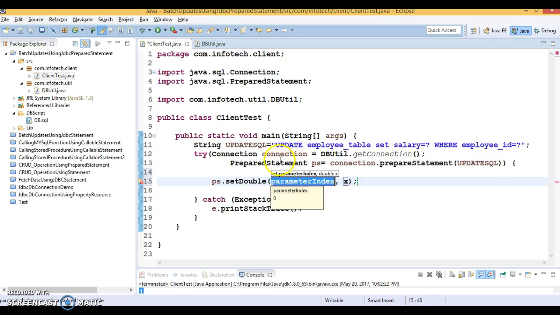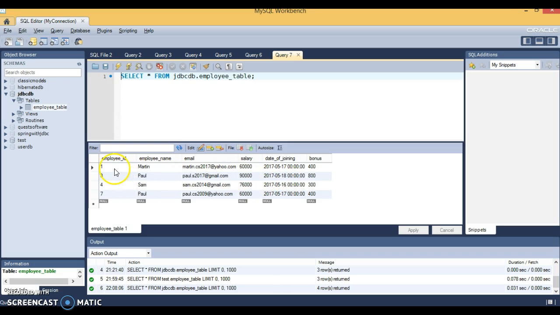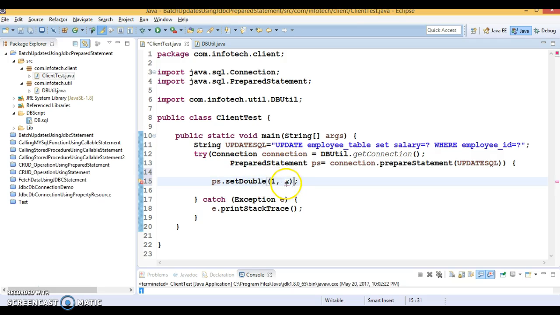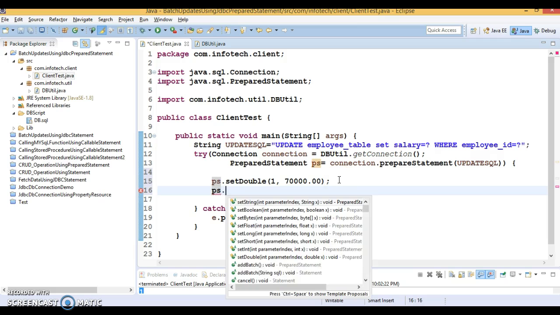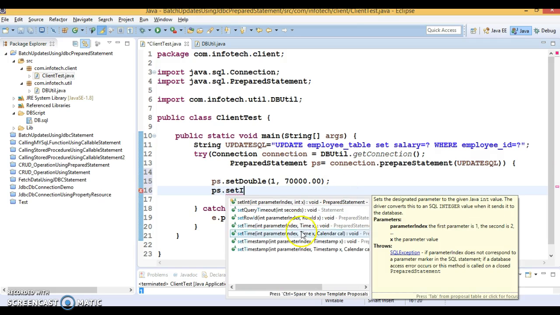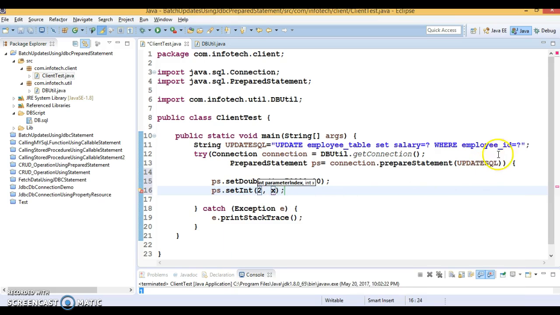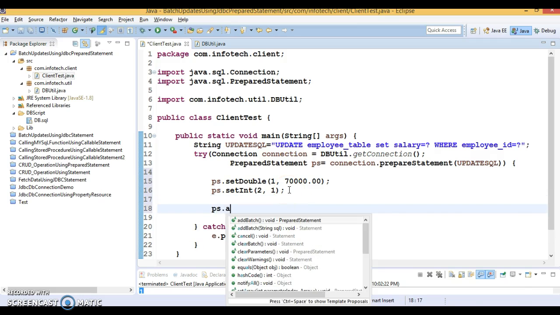So if you look into this SQL query, which has two placeholders, right? If you start from the left, then the index of this is 1 and the index of this is 2. So for the first index, I want to update the salary. The salary of the employee whose ID is 1 is 60,000, so let's make it 70,000. I want to update it as 70,000. And what is his employee ID that I want to update as well? That I want to set on index 2, right? So index 2 is nothing but the employee ID. So the employee ID is 1, right? So that I'm passing here, and ps.addBatch I'll do, right?